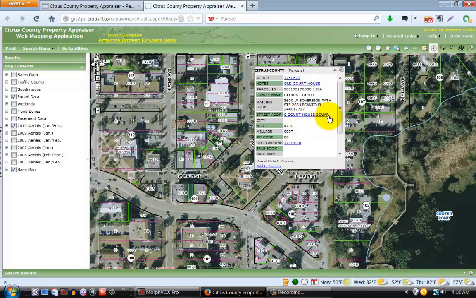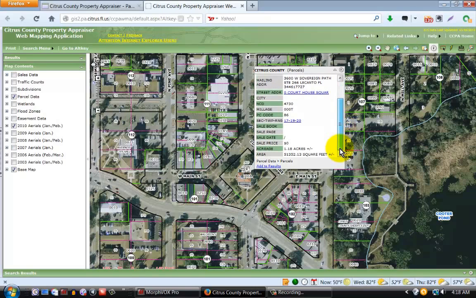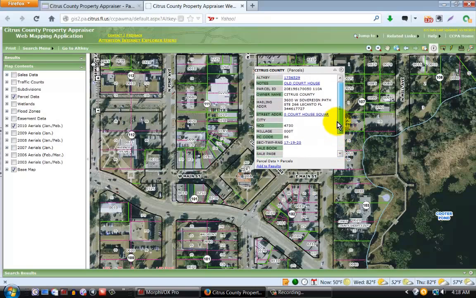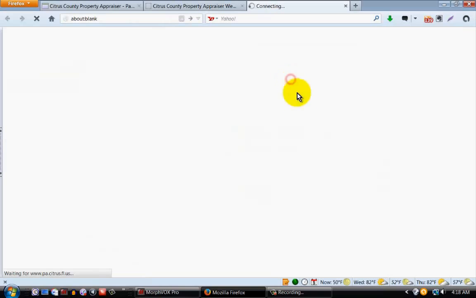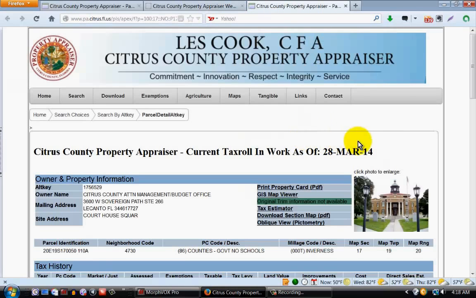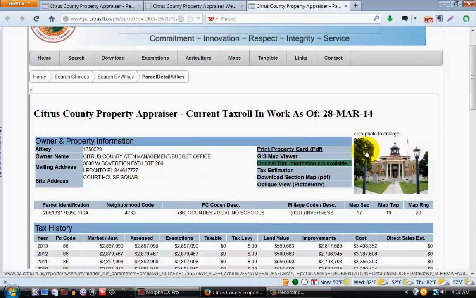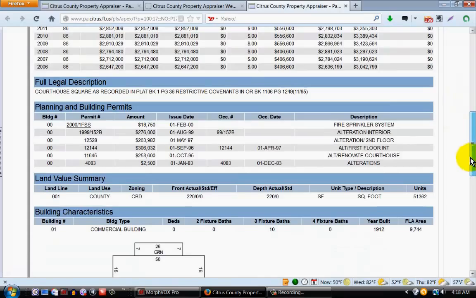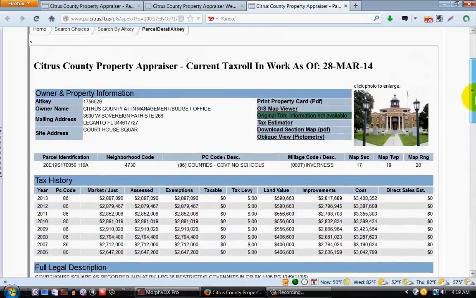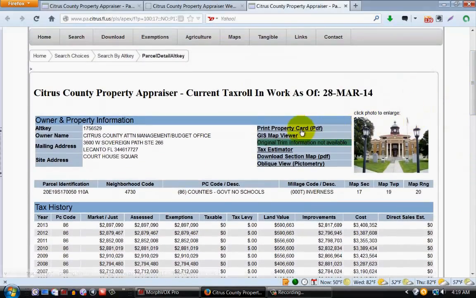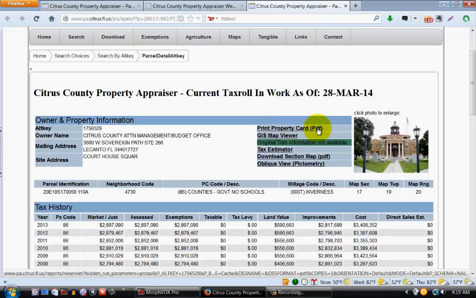If that's still not enough and you want to know a little more information, once again, you would refer to the Alt key, which is up here. That would bring you to the property record card for the courthouse. Once you're there, you can scroll down all of the information, but if you'd like to have a printout of this property record card, you would click on the property record card PDF, and it will open up a file which you can print out.